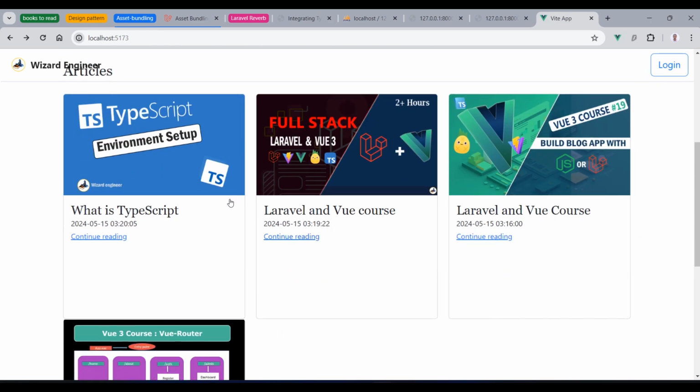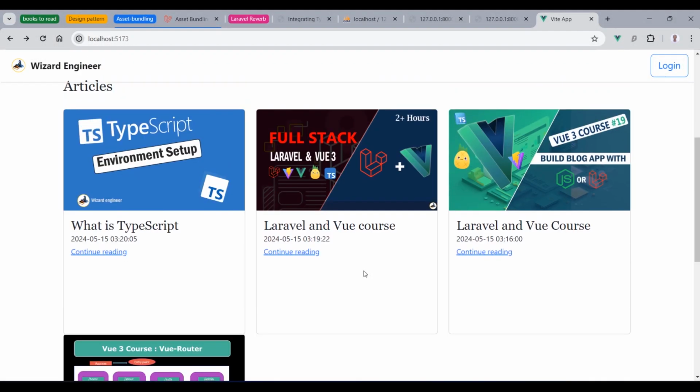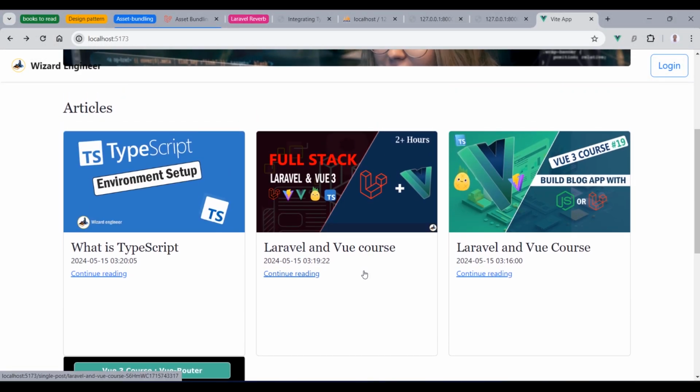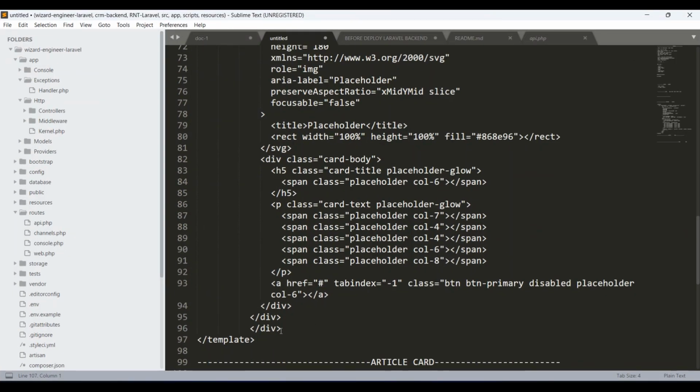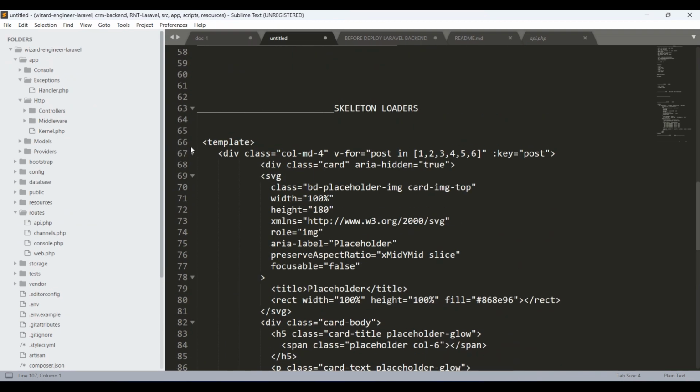Right here, you can see we're getting our first post, What is TypeScript, Laravel Vue course, Laravel Vue course, and so on. And now, guys, we need to display the skeleton loader when we are making our request to the server. While it is pending, we need to show the skeleton loader, and that's what we need to do right now. And then within my Sublime Text, I got a skeleton loader of Bootstrap.